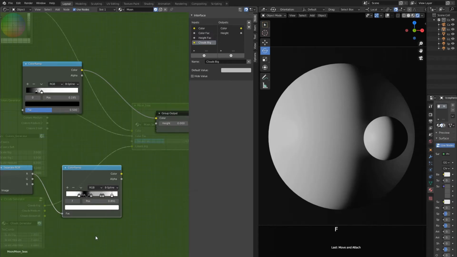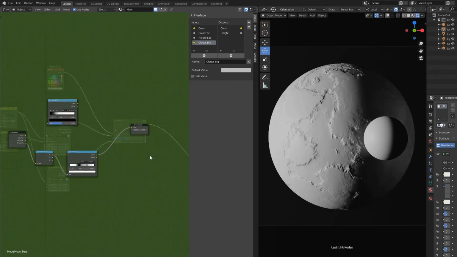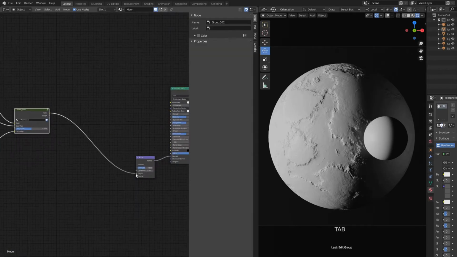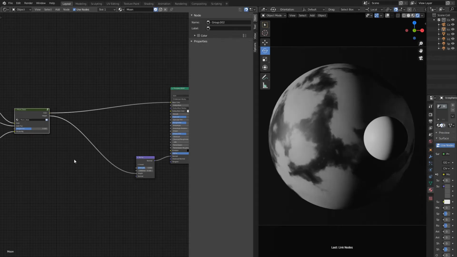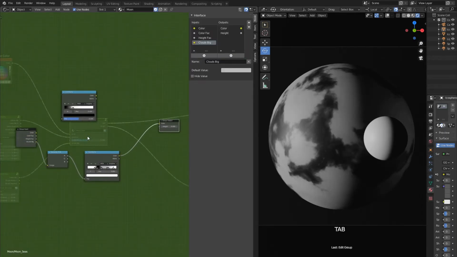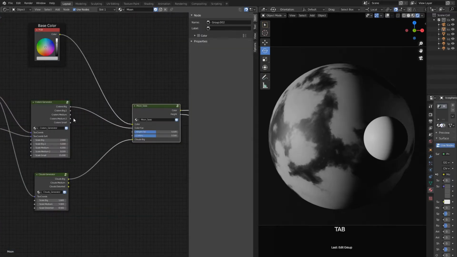Yeah, so I'm done with this color ramp, and now I connect it to the color socket. Now you can see we have huge black seas on the surface of the moon, which are basically dark basaltic plains. These are also sometimes called lunar oceans.